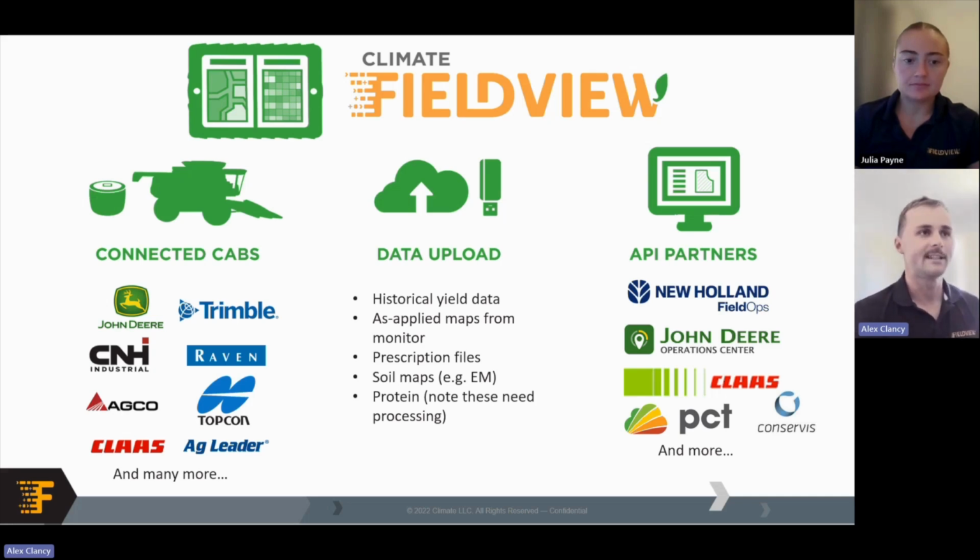One we call connected cabs. That's using our FieldView Drive, which I'll go through in a second. It's basically a universal dongle or puck, as some people call it, that plugs into all of our modern machinery or the screens in the cab, and is able to pull all of that important farm activity data as we're going through the field. So our coverage maps show the relevant rate or yield going through that particular setup at the time.